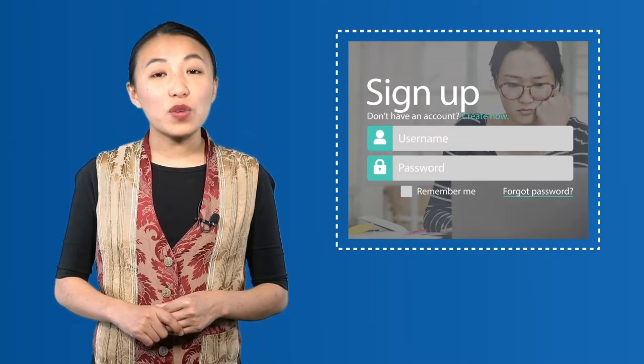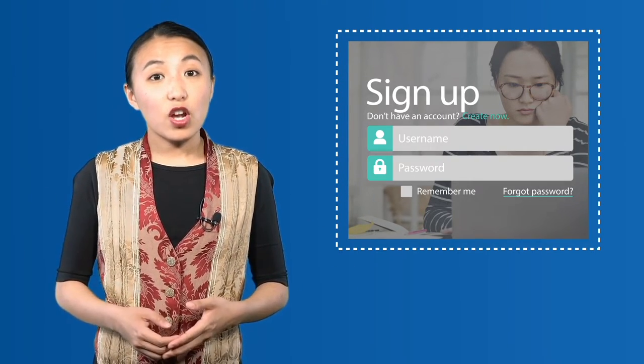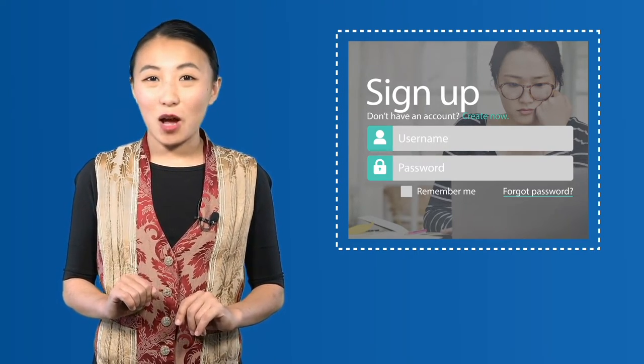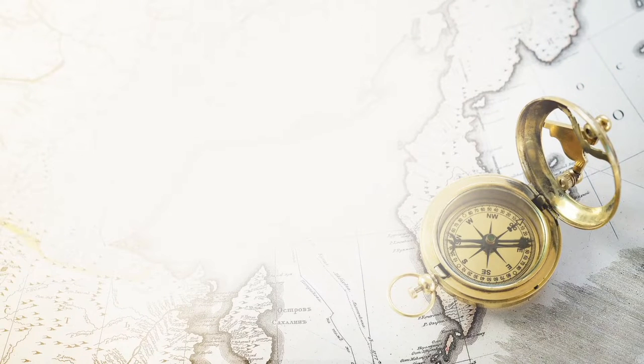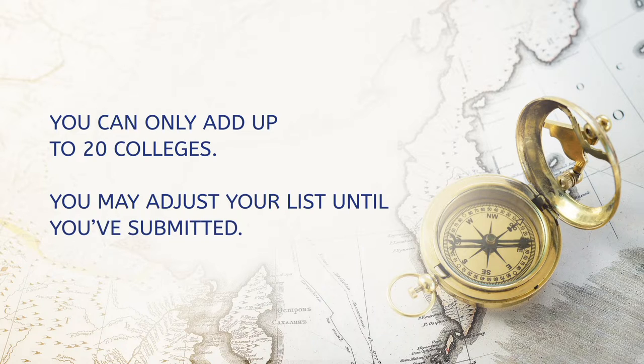Now, UT Austin does not accept the Common Application, but there are over 900 different universities and colleges that do. The Common App website allows you to create an account to fill out an application. Once you've created an account, you can use the College Search tab to see which schools accept the Common App. As a side note, you can only add up to 20 colleges. You may adjust your list until you've submitted.